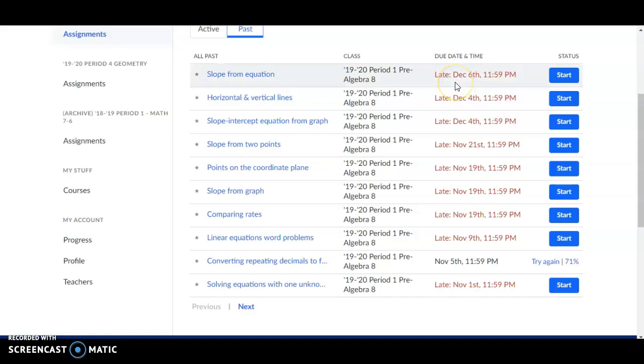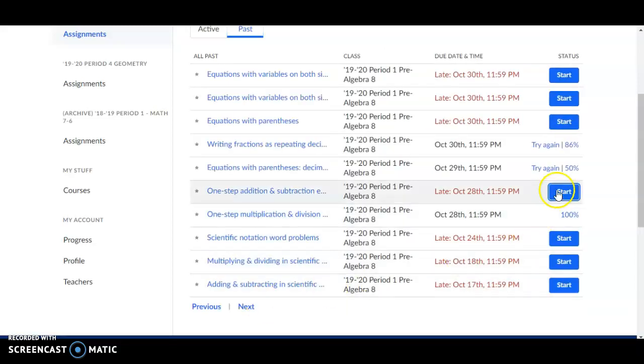And you can see that they're indicated as being late, but I will often assign them early. And we will continue to work on these assignments until we have achieved mastery. So, for instance, here's one that's at 71%. Our goal is really to get between 86 and 100% on these assignments.